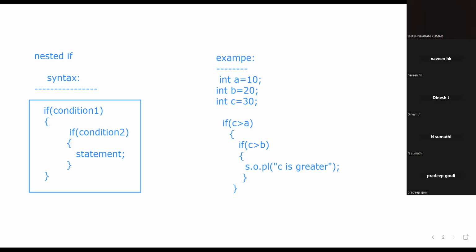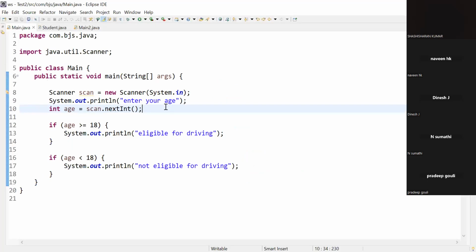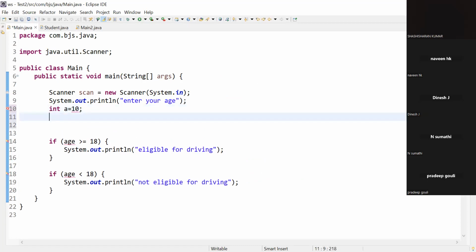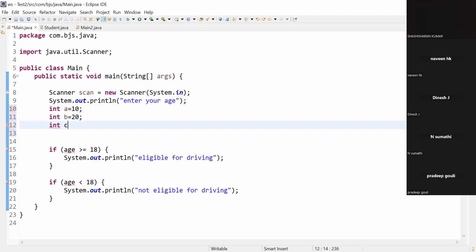Completed? Okay, let me put this into the programming also. I'll collect the 3 numbers from the user. Otherwise, manually I'll declare it here, why create so many unnecessary lines. I'll write int A is equal to 10, B is equal to 20. I'll write int C is equal to 30.